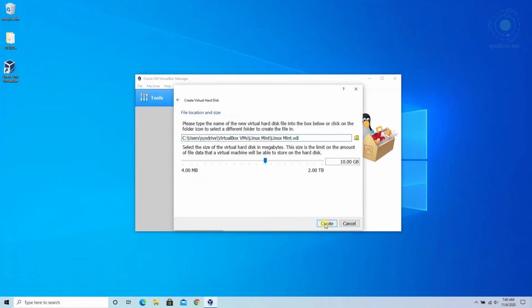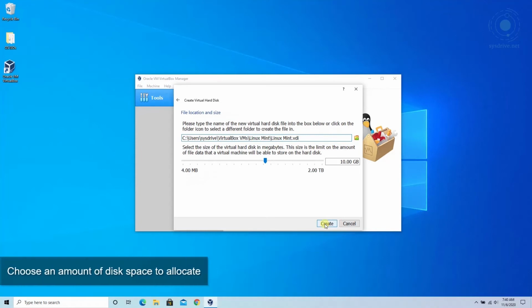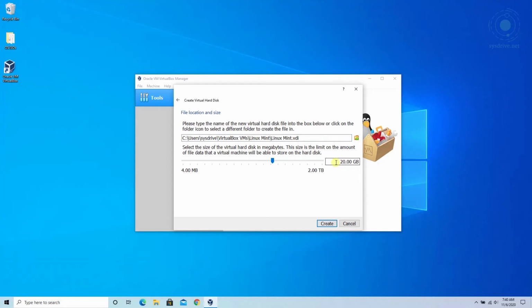Dynamically allocated means it will start small and it will grow the disk file as it needs to add more space, so it tries to keep it as small as possible. Depending on what you're installing, you may be able to get away with as small as 5 gigs. We know we're going to add a few things. We're going to go ahead and bump it up to take up to 20 gigs in this case.